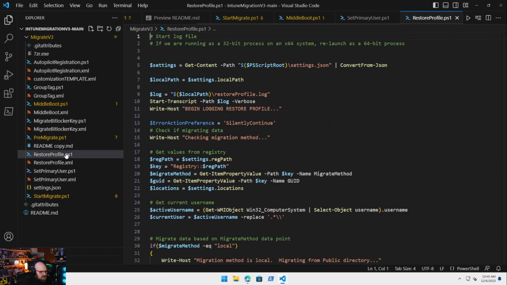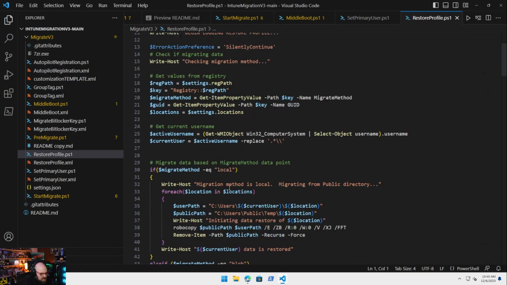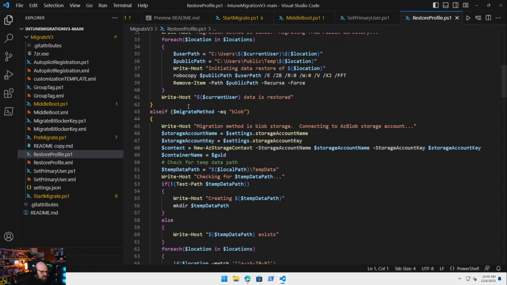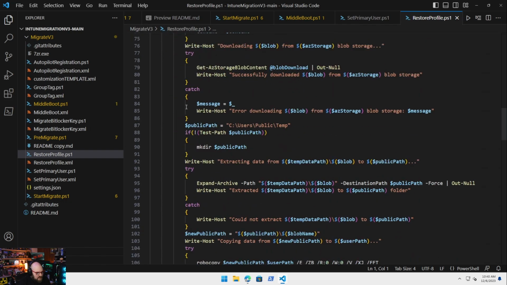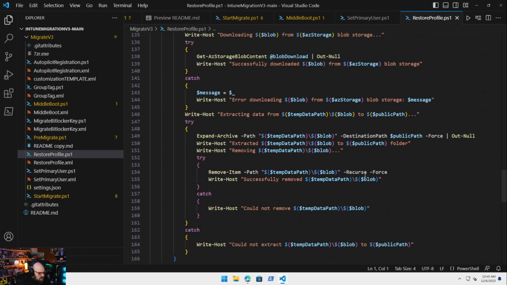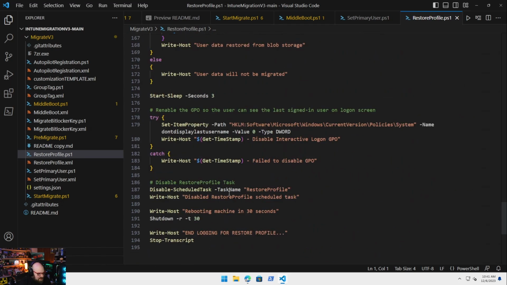Restoring the profile, right? It's very dynamic. So we pull from the registry the migrate method. If it's local, copy everything over from the temp folder. If it's blob, we reconnect to blob, pull everything down, right? Invoke that, put it back, expand it, copy it over. And then, of course, we restart Explorer and reboot the PC one more time. And we put the policy back. Nothing else really big changed here. Data comes over no problem.